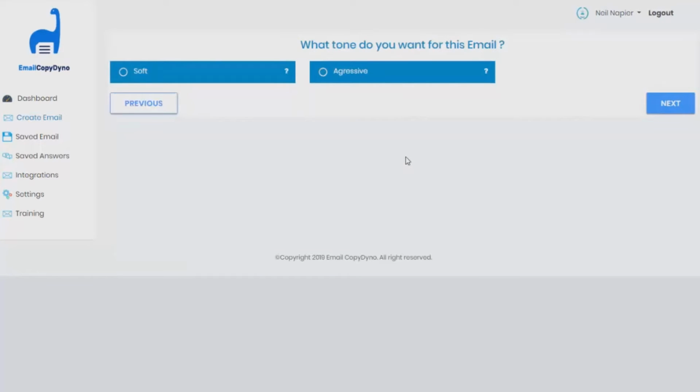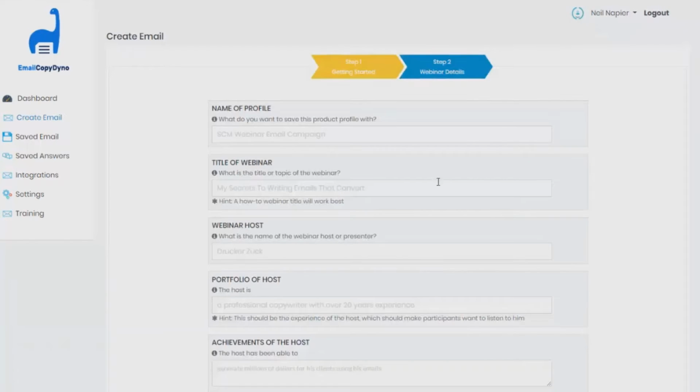Let's pick one of the two options. You can either choose soft or aggressive based on your approach. I'm going to choose soft in this case. Click on next, and now you're ready to answer a few questions. I'm going to fill this up quickly and bring you back.